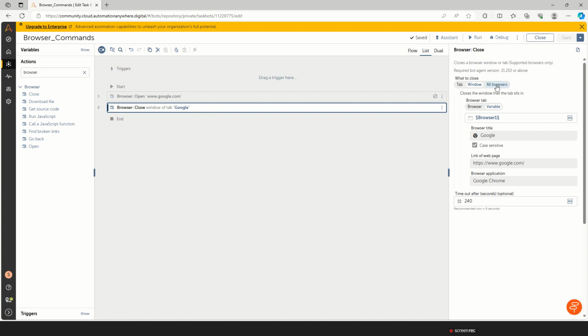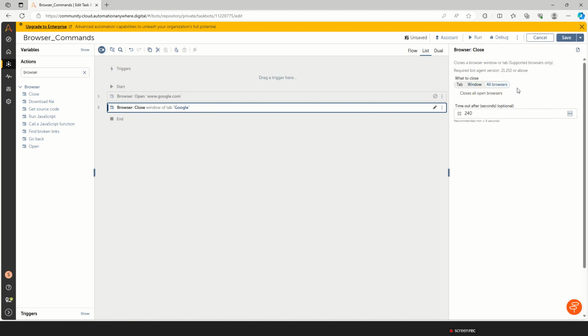So if you use this all browser command, whichever browsers it has opened in your laptop, like Chrome, Internet Explorer, Mozilla Firefox, all browsers it is going to close. You just select all browser and run this one. It is going to close all. Okay.